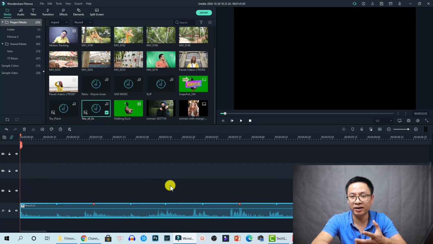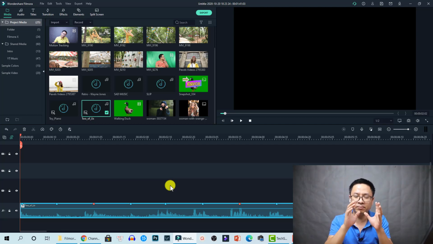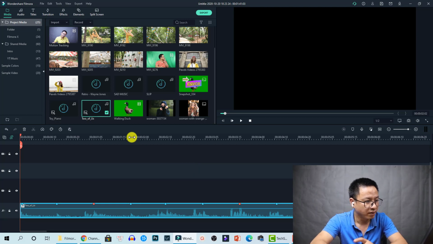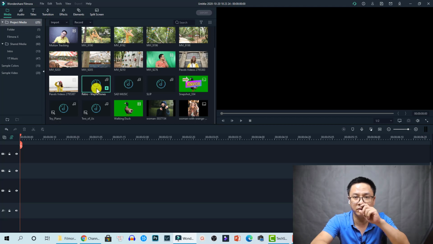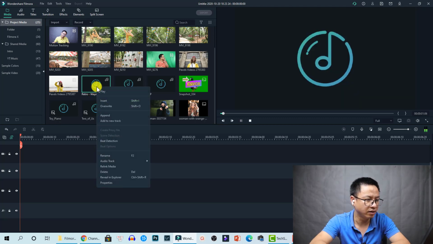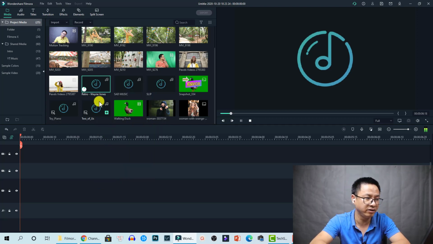But before doing this, you can also enable the beat detection option in Filmora 10. It is very powerful because the program will mark the beat of the music for you, so you can just cut and trim the clip according to the beat, right? And to do that, let's delete this one. To do that, you can just select the music file in your media library, and then right click on it, and then you turn on this beat detection. You click on this beat detection, and now the program will detect all the beat for you.